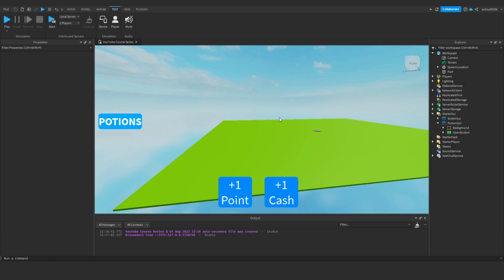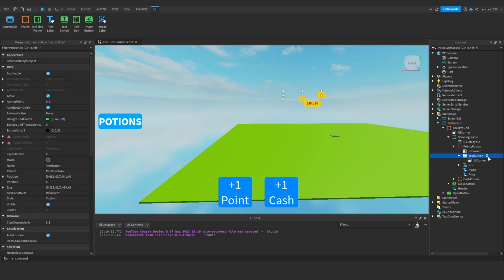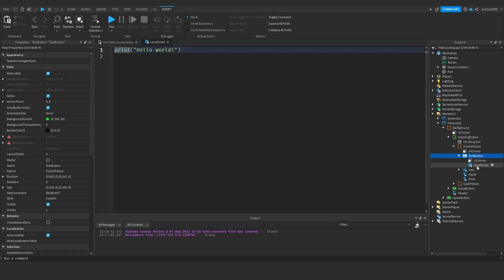Okay, so once we've copied that, we're going to go into our background, into our scrolling frame, under the points potion. Under this text button, we're going to add a local script, which this text button is basically our purchase button.